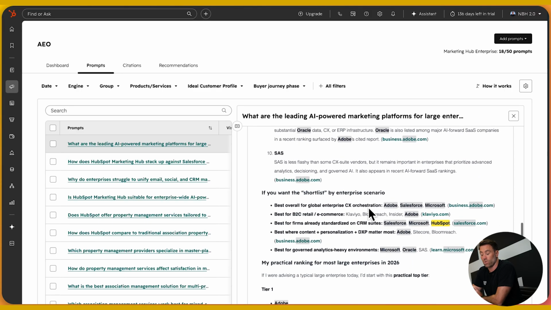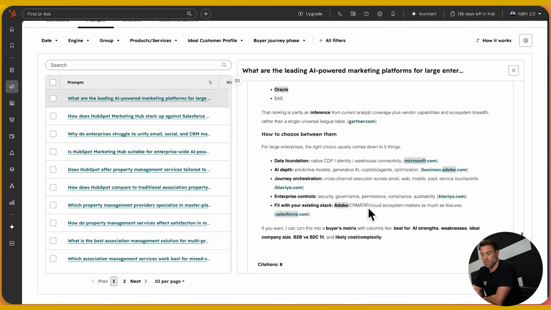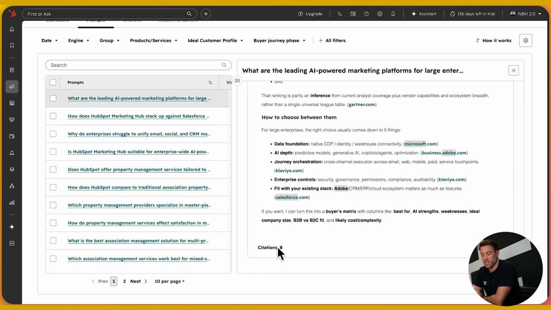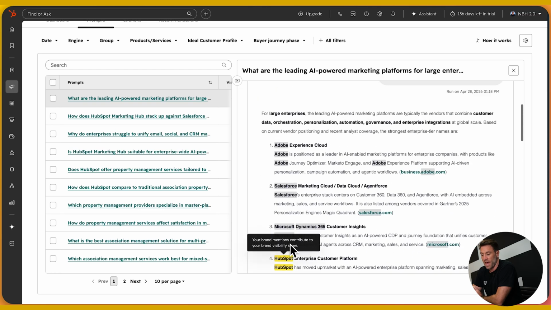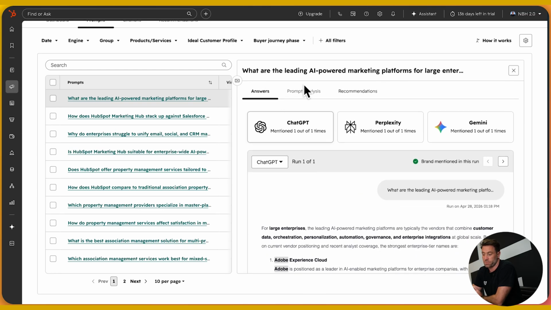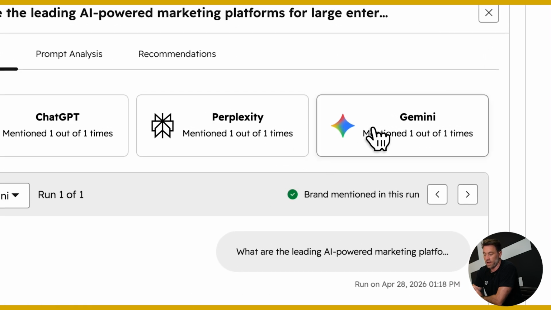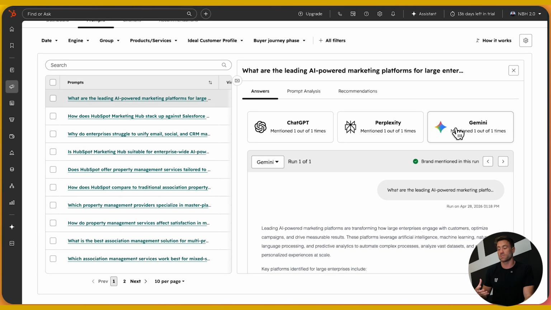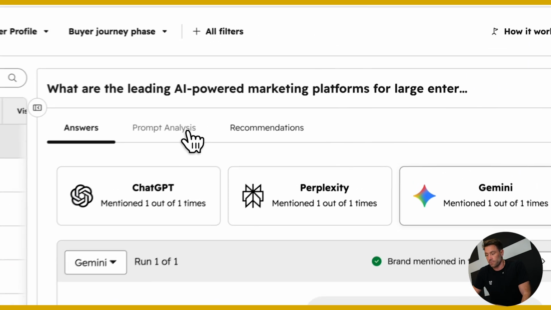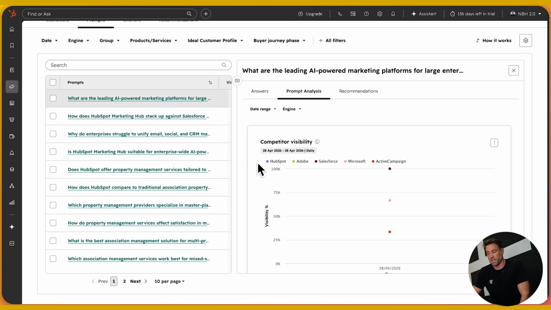And it'll give you the whole output of that prompt as well, which is quite extensive, and you'll notice that there's 8 citations. So it's basically mentioning HubSpot 8 times when it's running that specific prompt. There's the Perplexity output and also the Gemini output. So you can see what the output's going to be specifically to that prompt and get a bit of an idea. The prompt analysis here will look at that specific prompt as opposed to your competitors.